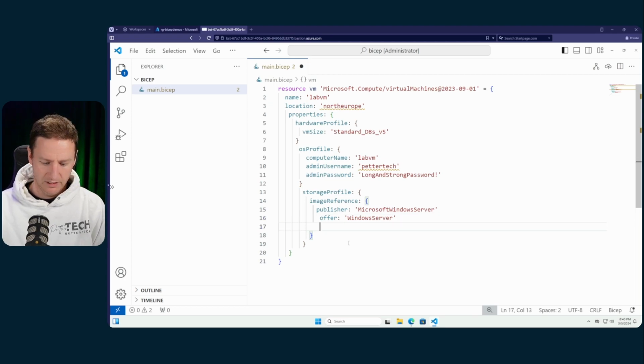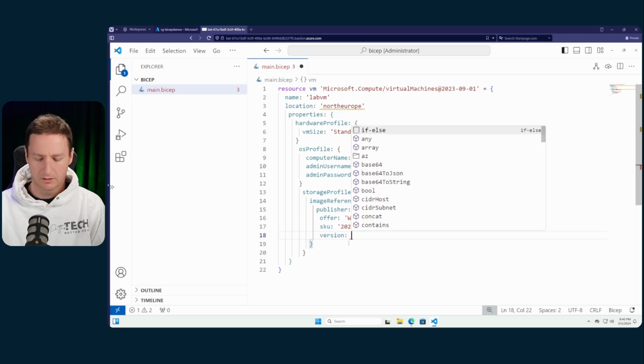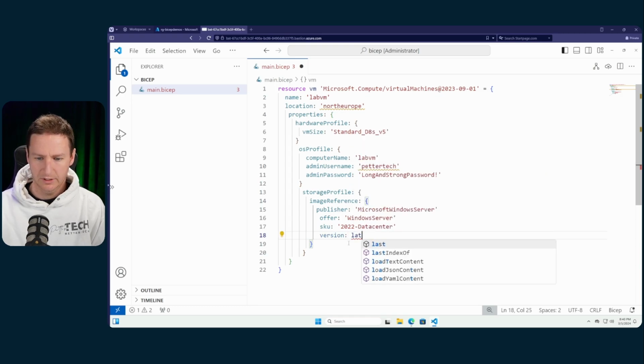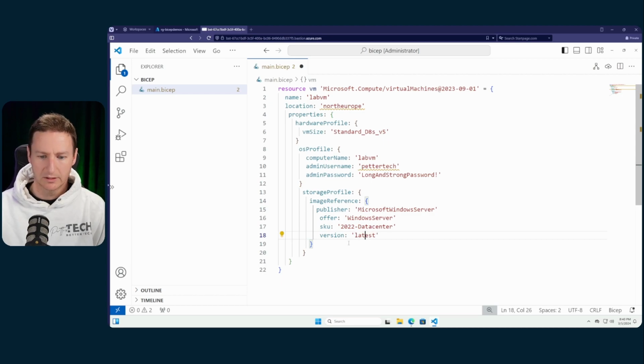And we also need the SKU, which would, well, let's use the Windows Server 2022. So 2022-datacenter. And then the version would be latest. Sorry, we need the quotation marks here as well. And let's just clean up the indentations here. That's a bit better. So that is all we need for the storage profile.